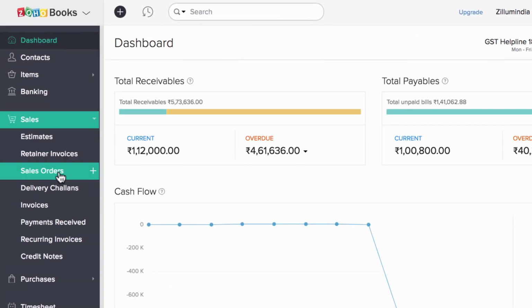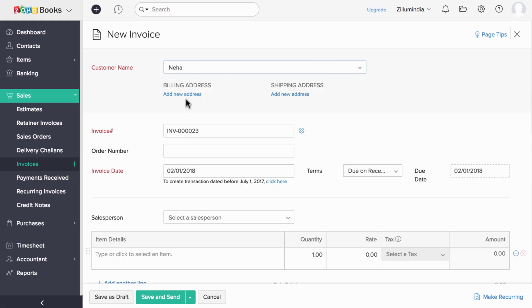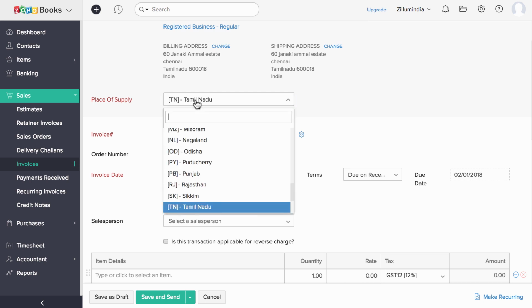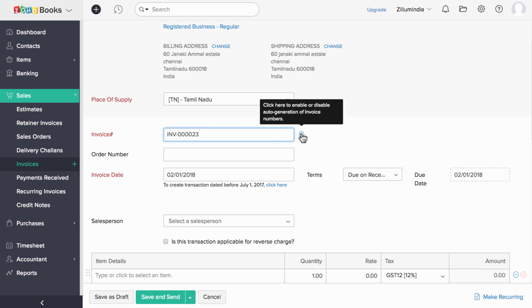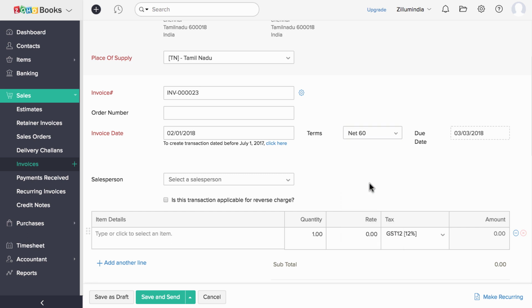Let's create a sales invoice. Choose the customer for whom you are raising this invoice. Place of supply will be automatically added. You can simply click here to change it for this particular invoice. Invoice number can be auto-generated or manually added each time. Choose the invoice terms. You can also customize and add new terms based on your business requirement.